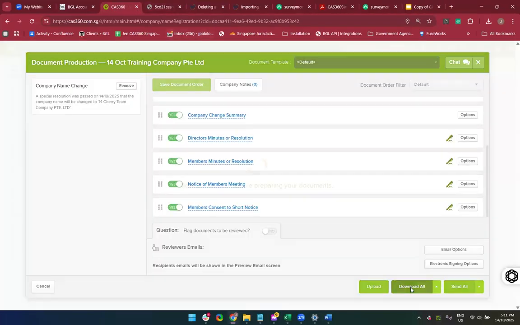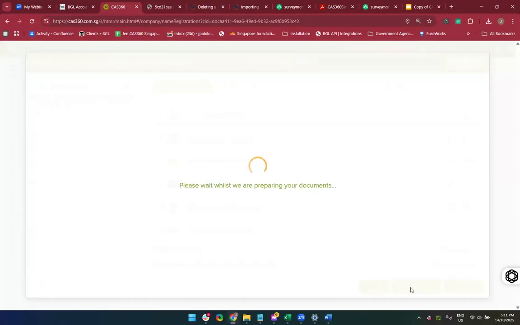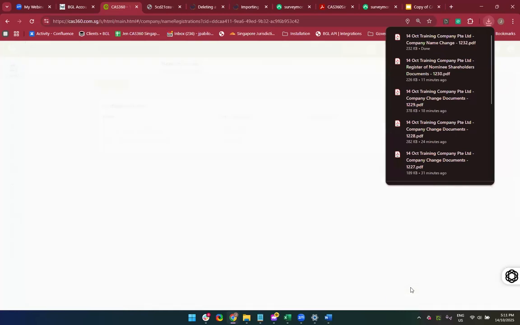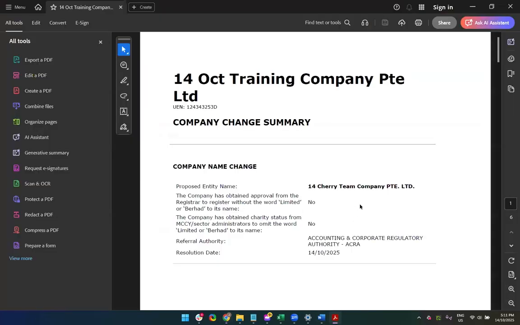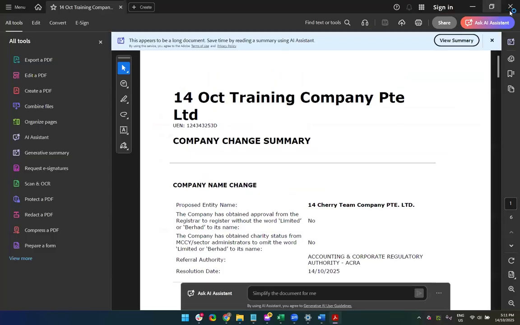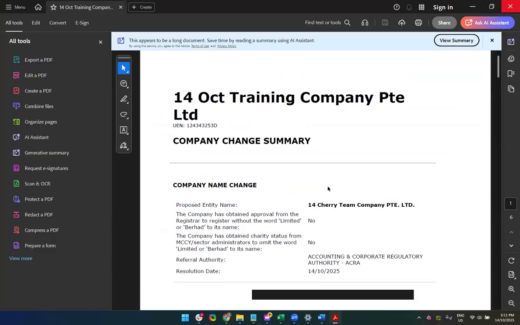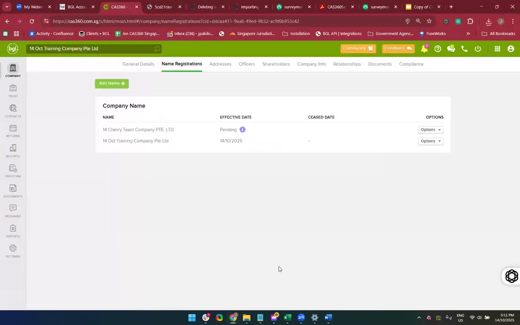So I'll just simply download the document so I can save a file in my global documents or company documents to have a record that I've processed the company name changed. So go back to these, this is my PDF. So you can see right now that this company name is currently pending.